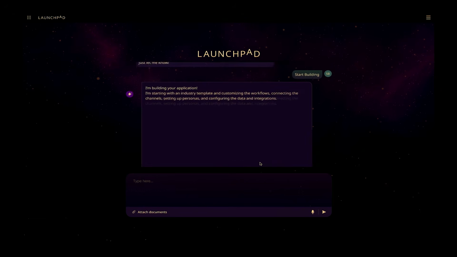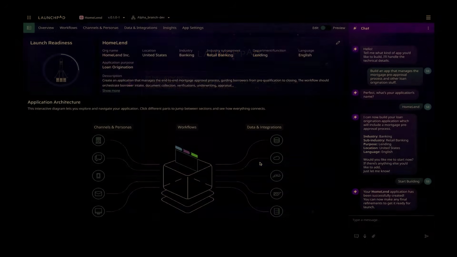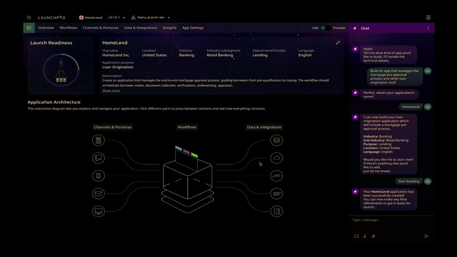Let's build. All right, so it now says, I'm building your application. I'm starting with an industry template and customizing the workflows, connecting the channels, setting up the personas, and configuring the data and integrations. Boom, all right, awesome. So the chat is now pushed over to the right, and we're presented with the sort of development environment for Launchpad here. And you can see that our Launchpad readiness is sort of like a quarter of the way done. We can keep an eye on that as we walk through the process here.